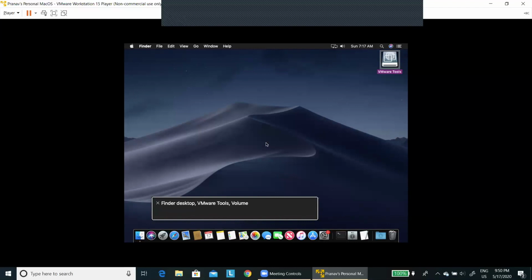Okay, so that concludes the second part. You can go around, play around with System Preferences, play around with VoiceOver. Potentially you can try anything in System Preferences so long as you know what you're doing.